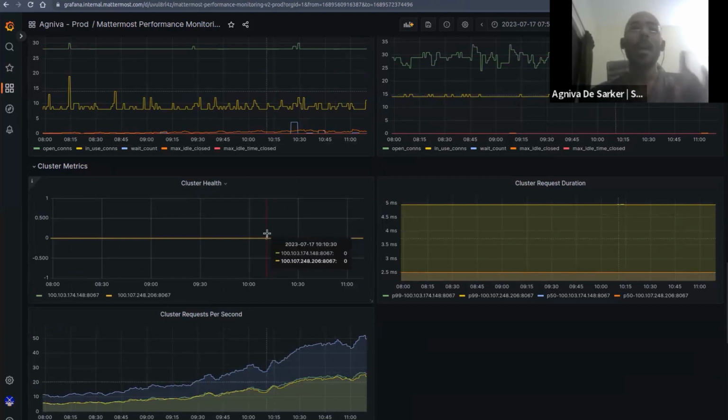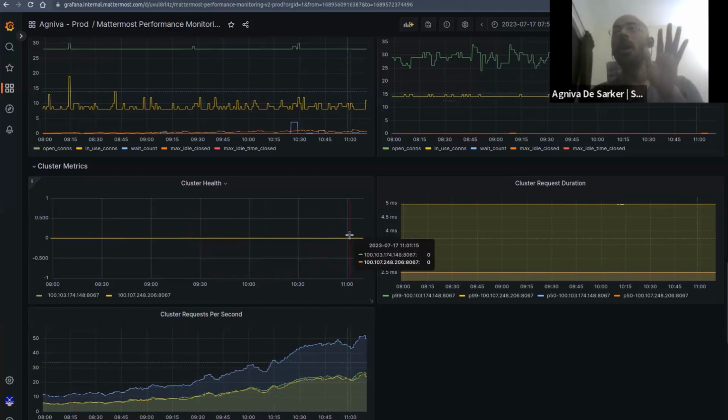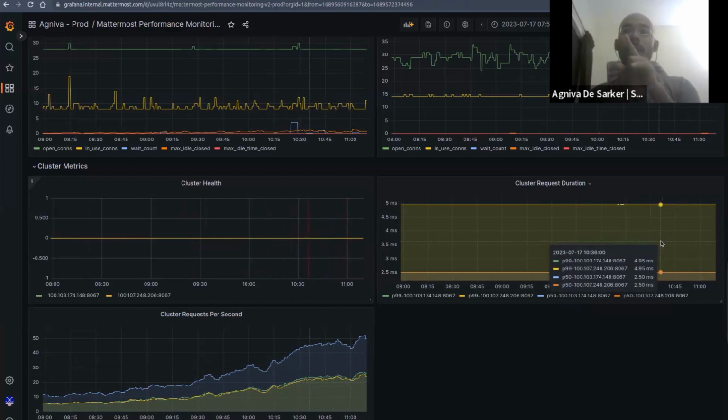Cluster health. If you see this spiking above 0, like 1 or 2, that means the intra-cluster communication is not working, maybe a node is down or maybe something is not right. Ideally, this should always be 0. If you see this spiking, you would also see spikes here because both of these correlate.